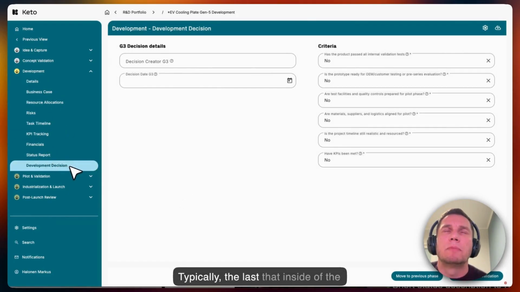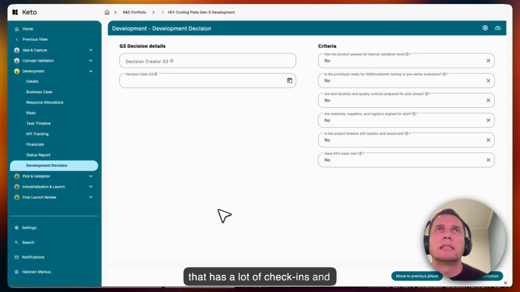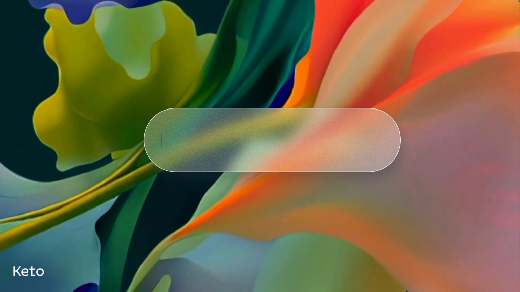Typically, the last tab inside of the lifecycle phase is the decision path tab that has a lot of check-ins and mandatory check-ins that govern that all the necessary information has been inputted in order to move to the next phase inside of the lifecycle model.